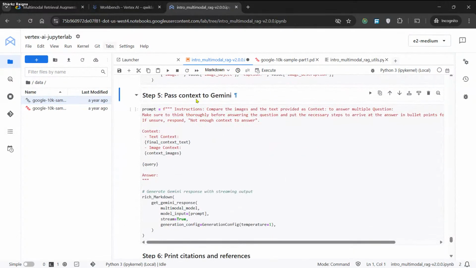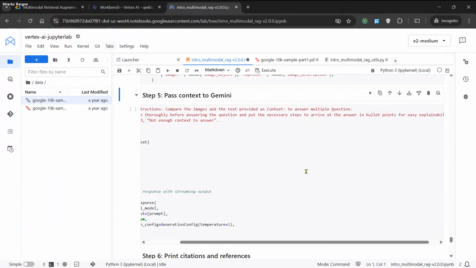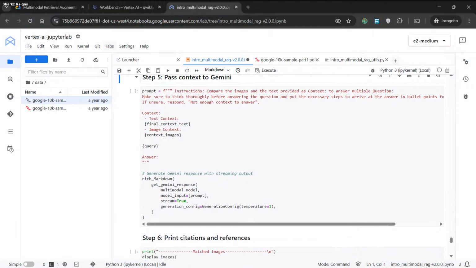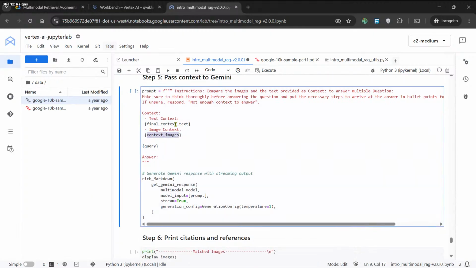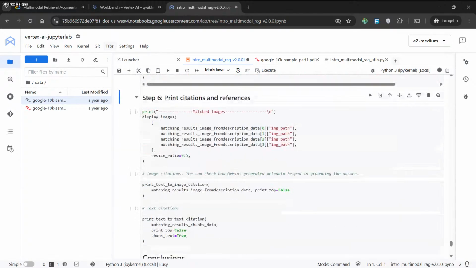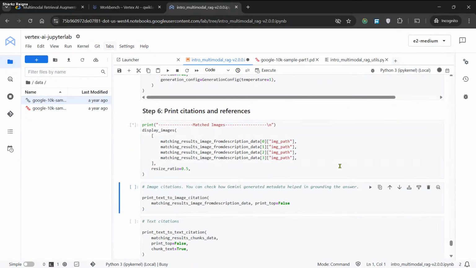Then that context is being passed to Gemini with the prompt of instruction: compare the images and the text provided as the context to answer the multiple questions. Make sure you think thoroughly before answering the question, put the necessary steps to arrive at an answer in bullet points for easy explainability. If unsure of a response, say not enough context to answer. So here we're giving it the context of the image, the context of the text, and our query. It's taking a bit to process.